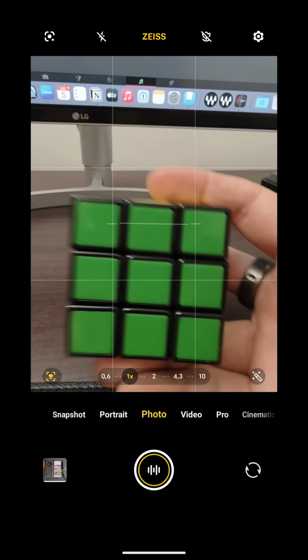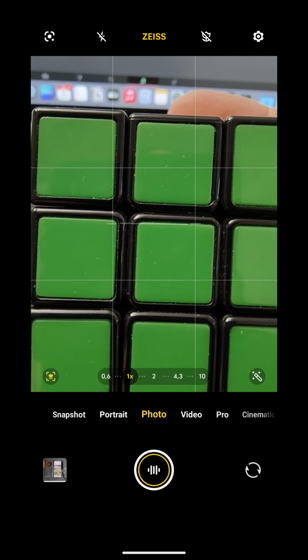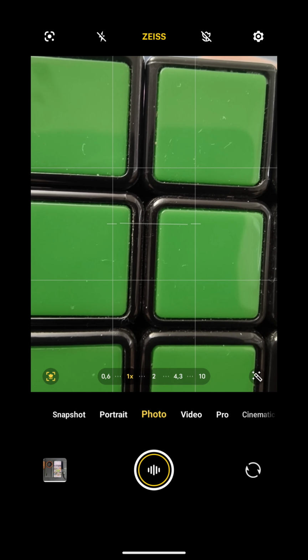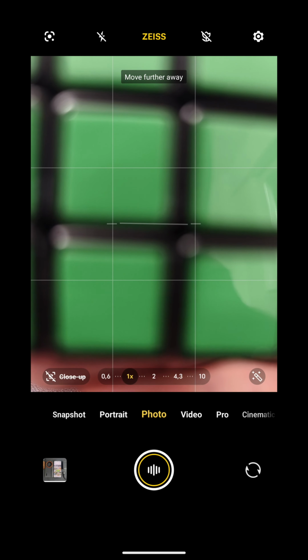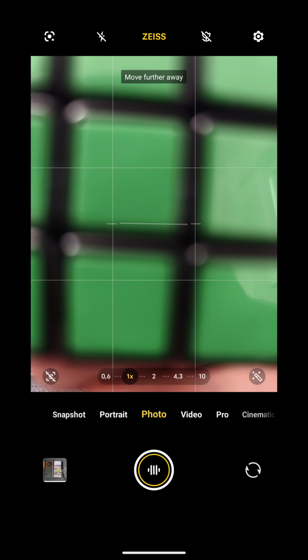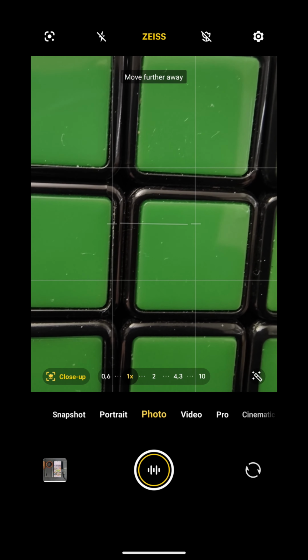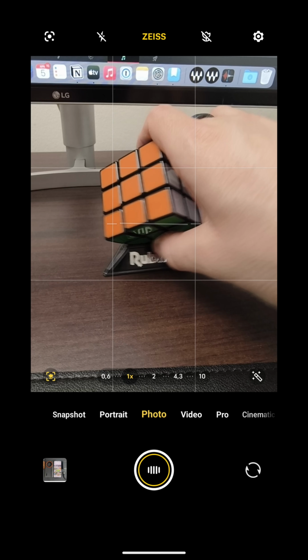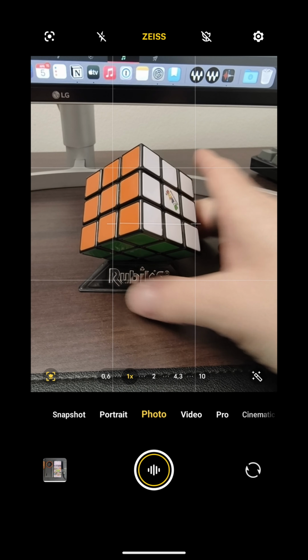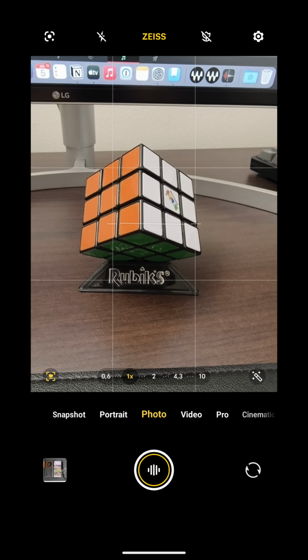So if you want to shoot something very close, then there will be an automatic close-up mode, and if you disable it, you can see the phone says move further away because it's not in the focusing distance. Now it's again possible. So this is useful when you don't want to shoot close up, then you can deactivate it.